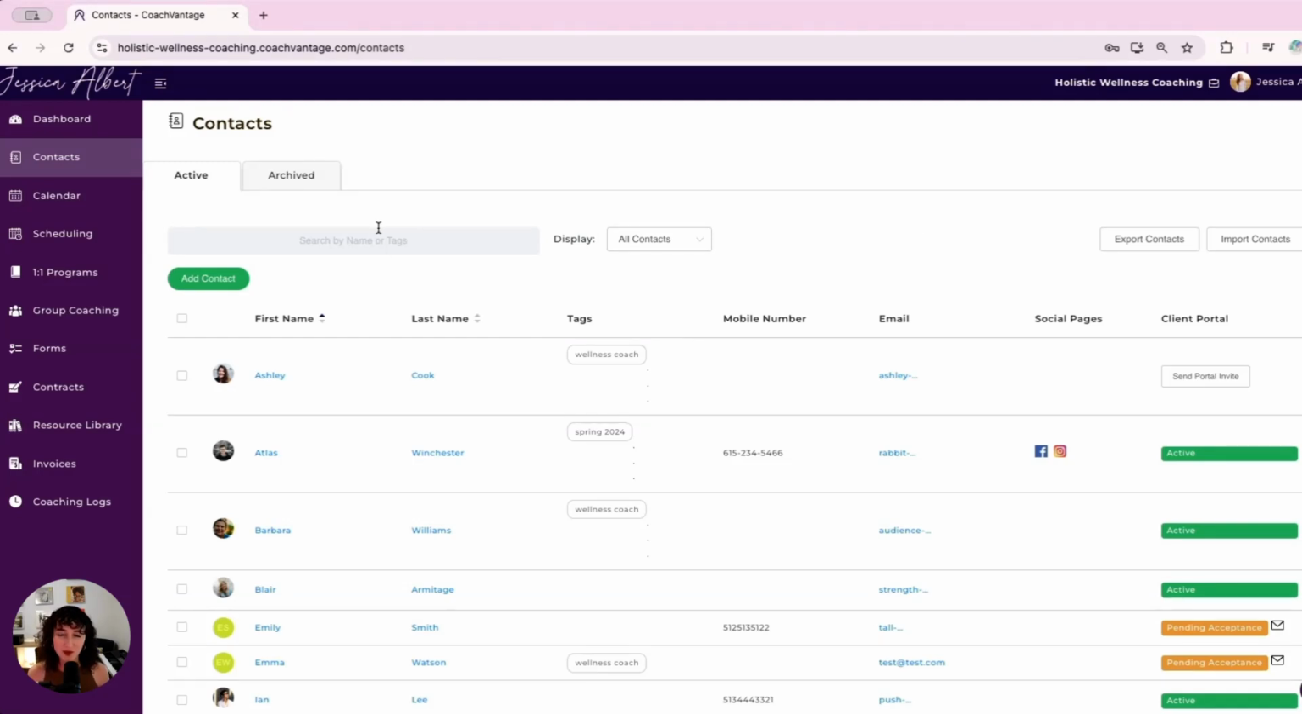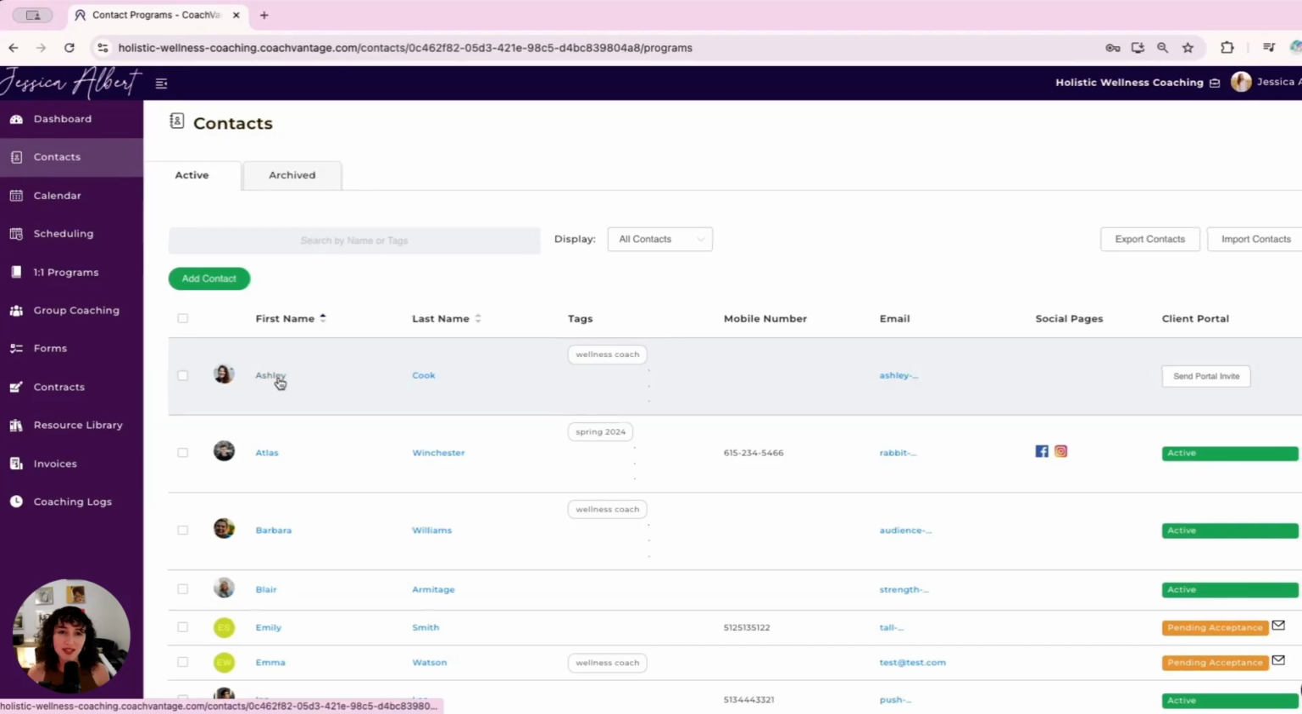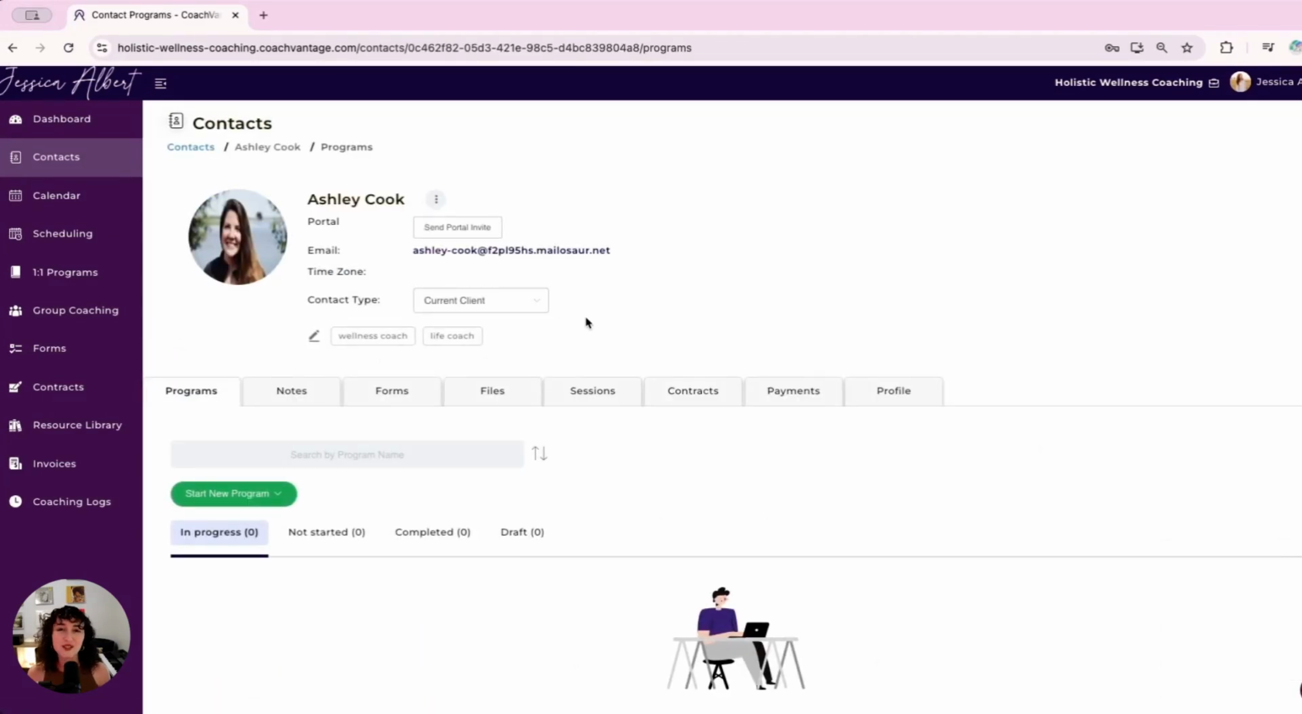Next, on this Contacts page, you will see that you can easily click on a specific contact's name to view their contact page, which allows you to view more details such as their profile, coaching programs, files, invoices, contracts, etc. To learn more about the individual contact record page in CoachVantage, please refer to the article titled Individual Contact Record Page in our Help Center.